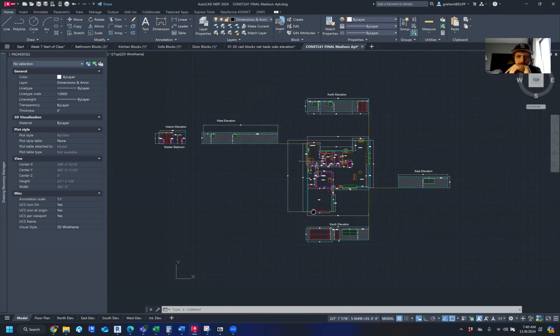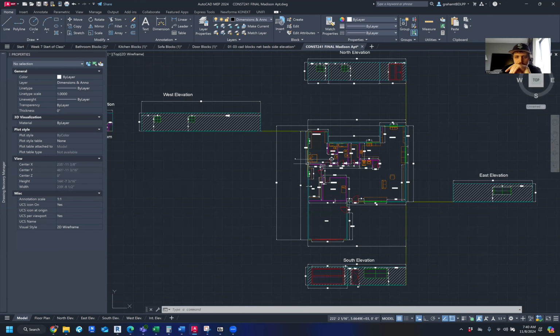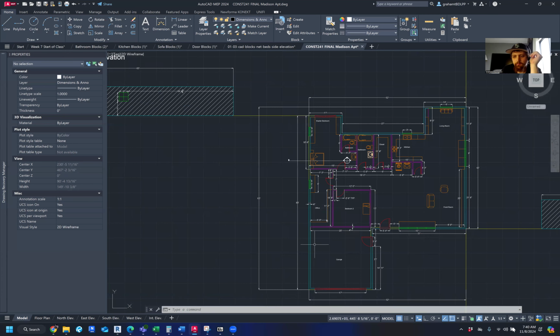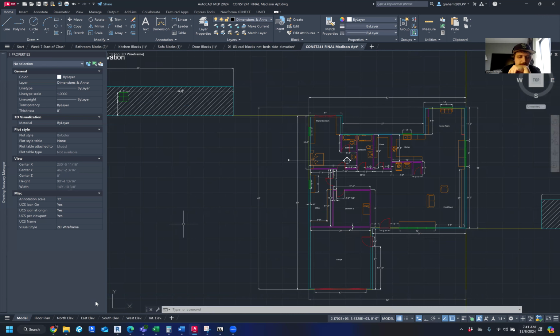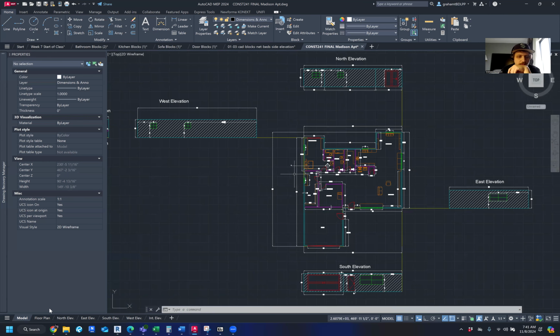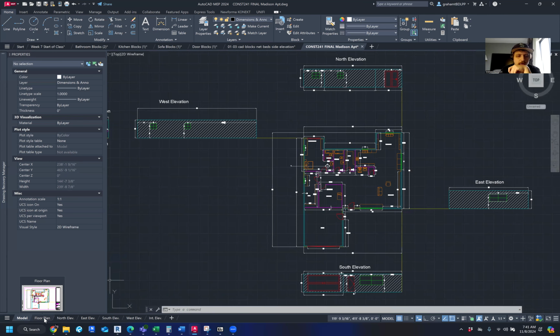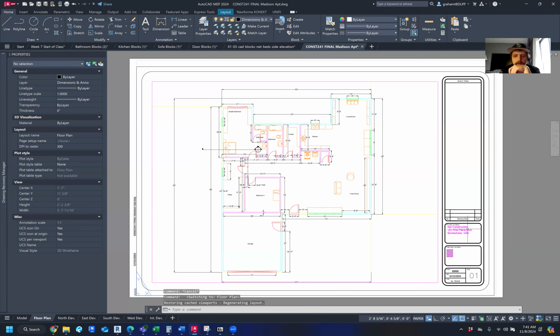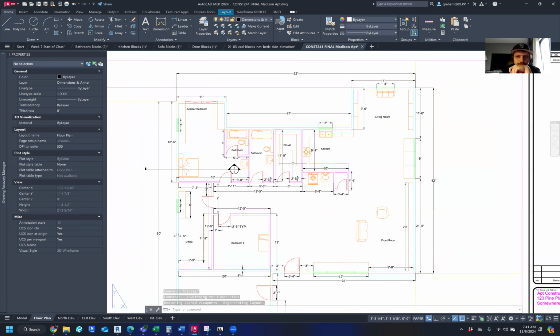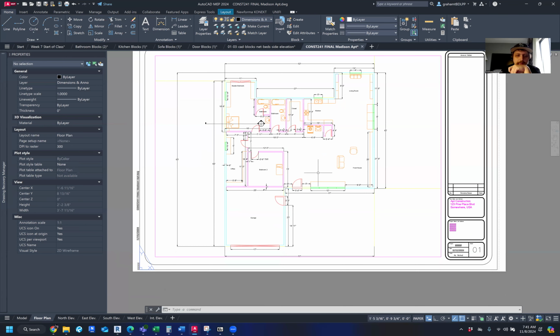So last but not least, and again, sections we're going to be looking at that on November 20th. On November 27th, we will be placing these views onto title blocks. So instead of just having this black model space background, we're going to actually be using a title block, and it will show it on this white paper space.